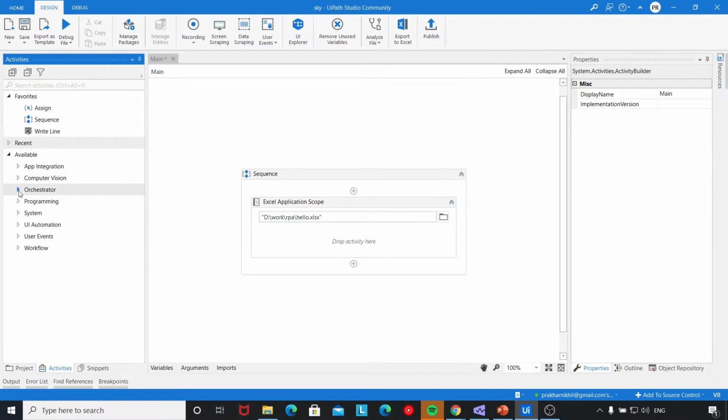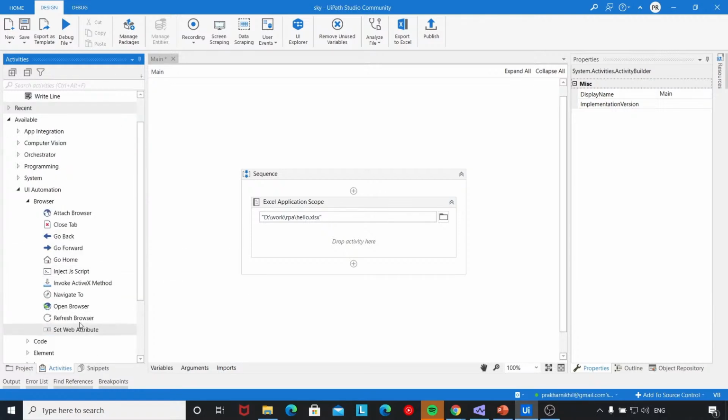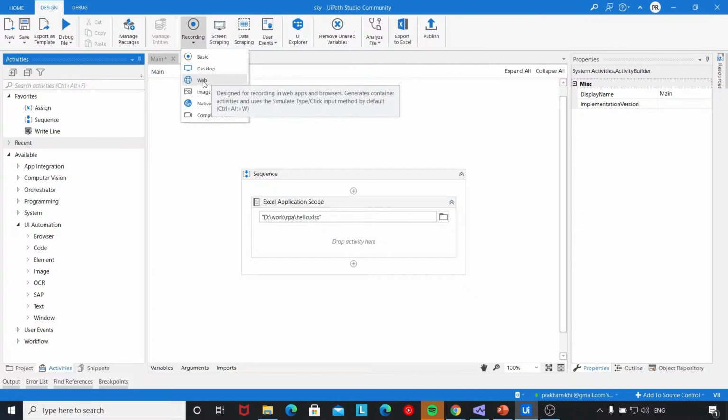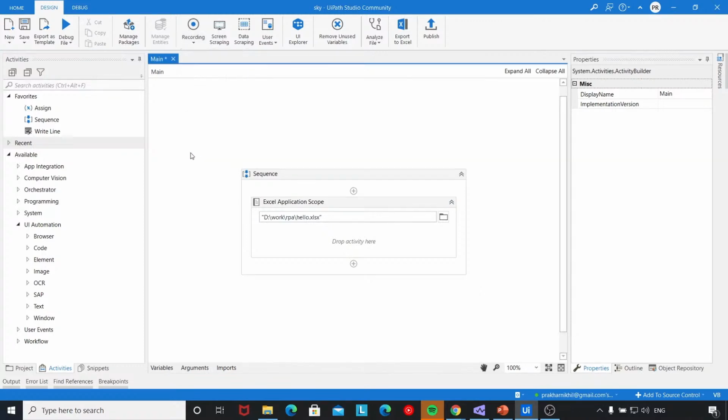Now the other one which we talked about was the UI automation activities. In there we talked about browsers. You can see different things that you can do with respect to a browser. The other thing I was telling you about was the recording. If you go to recording, you can have web recording. You can basically do different things inside of your web browser, have those things recorded, and bring up different values from there. So that is the basic idea.